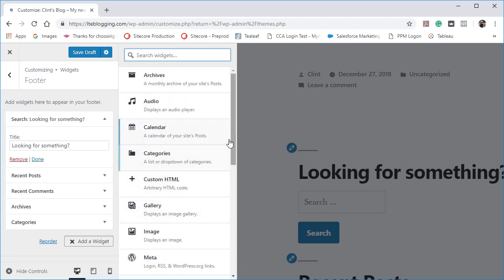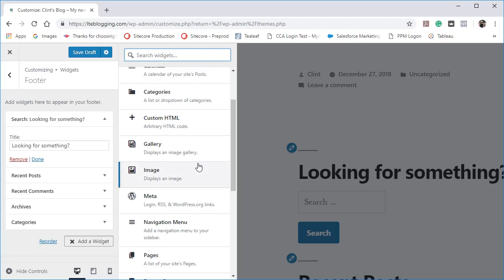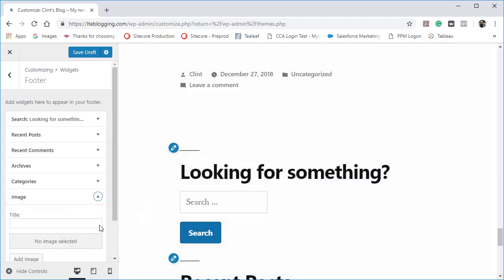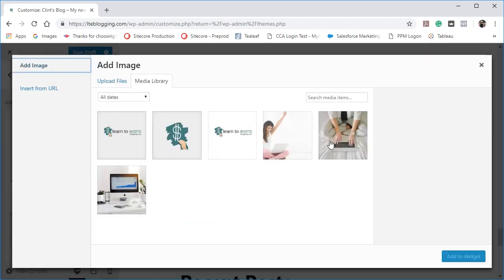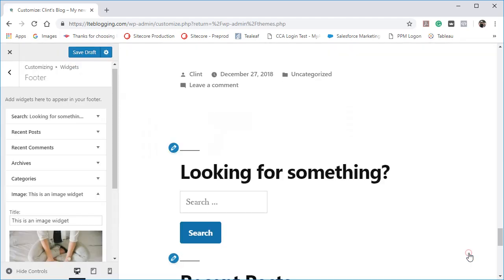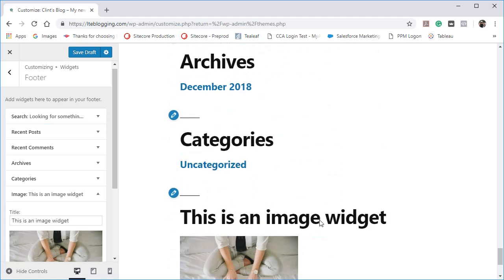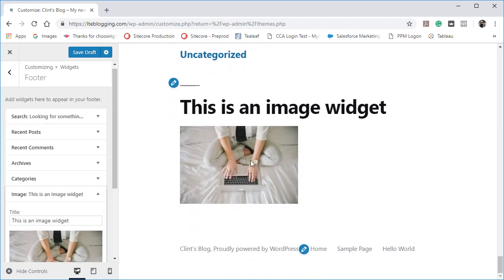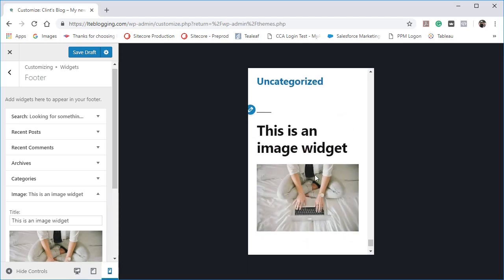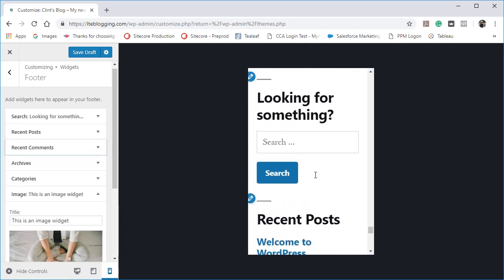So you can add a new one. Let's do it just so you see what it looks like. Let's add an image widget. This is an image widget. And let's add an image just so you can see. Let's do, bam, that one right there. See what that looks like. There it is. This is an image widget. Let's see what it looks like on mobile. There you go. There are your widgets.